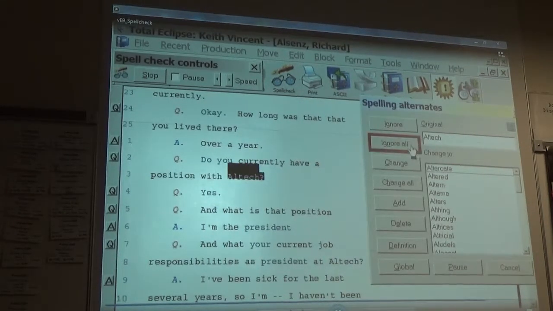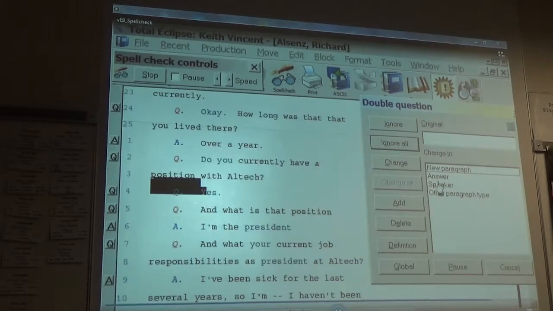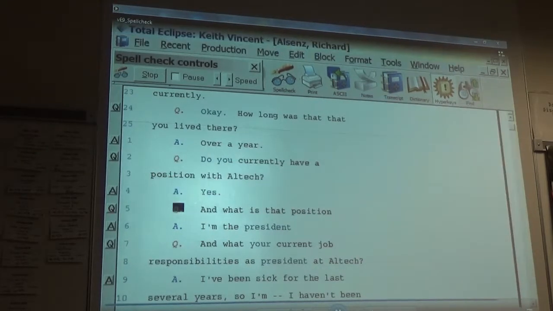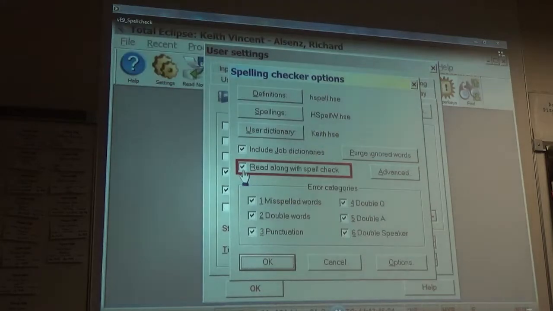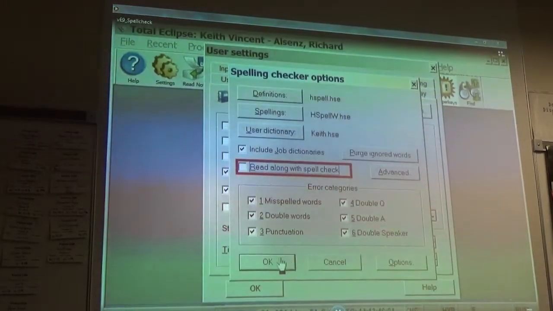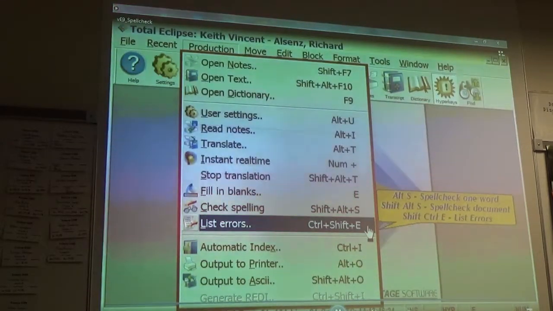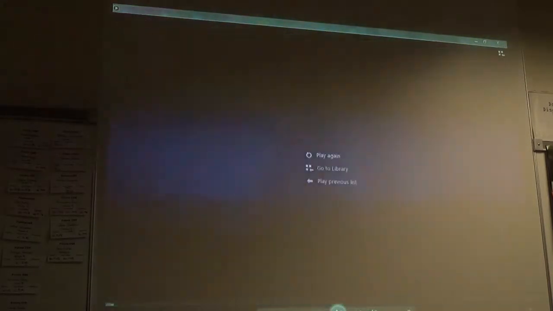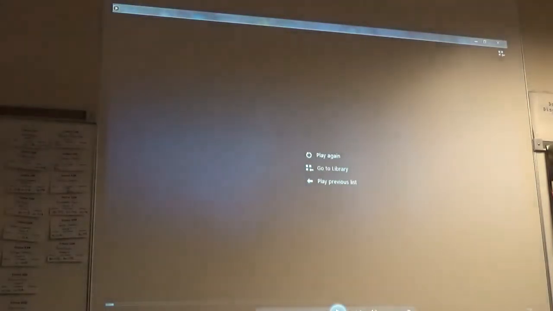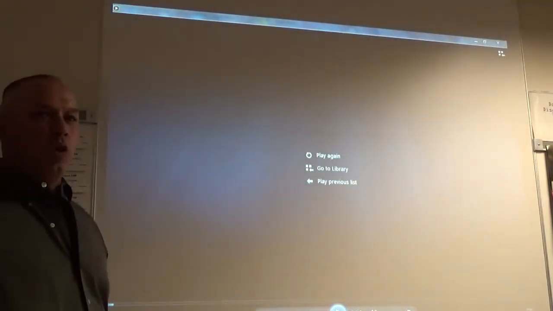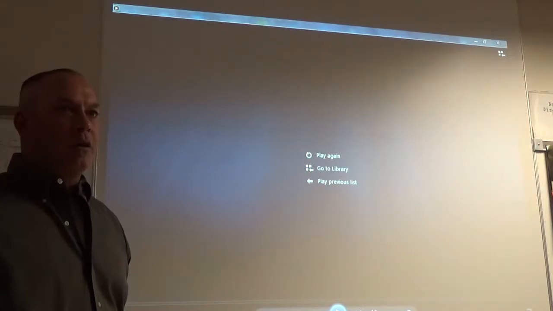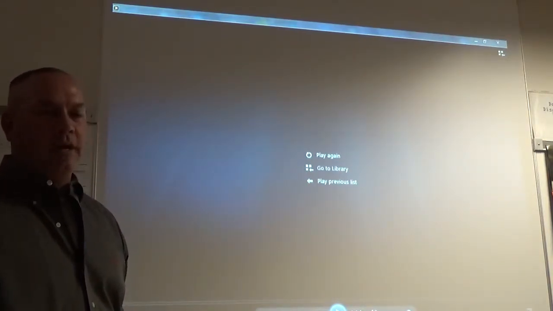Are words to ignore, are double questions. Of course, you do not have to read along with the spell checker, and if you're looking for an even faster method, you might consider list errors, which is the subject of a separate presentation. I don't know that I do the list errors. It's always better to read along, okay? It takes a little bit longer, but it's worth it, okay?